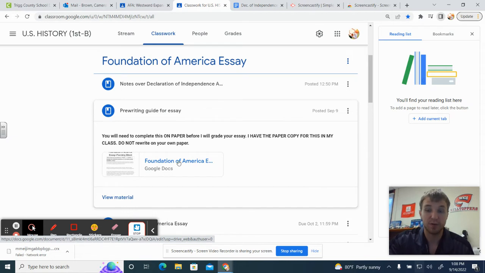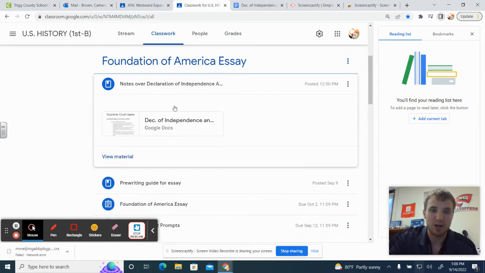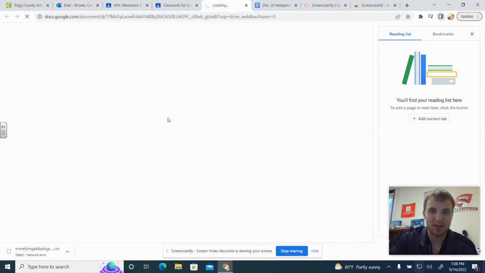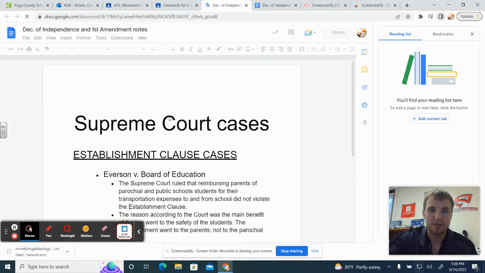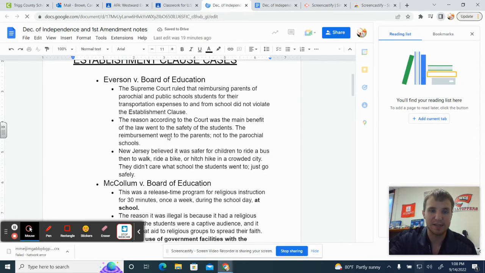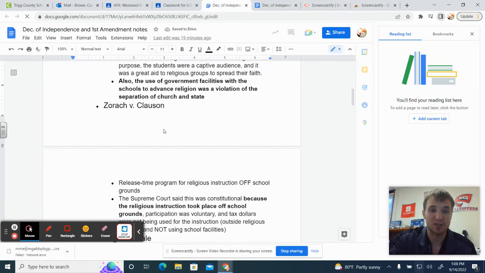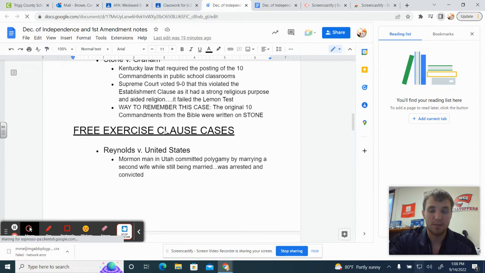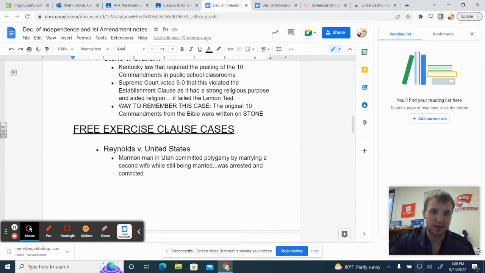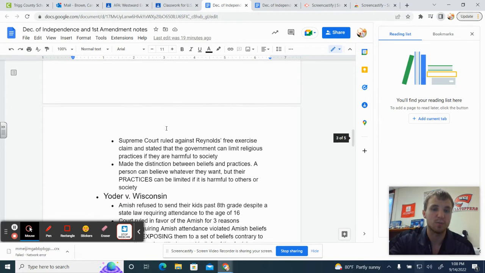Here's what we're about to go through. In this essay, you're expected to bring in evidence from the Declaration of Independence. And if you do prompt 2 especially, then you're going to need to bring in evidence from some of the court cases we've talked about on religion. This document has all of those notes. It starts with all the Supreme Court cases and tells you what the Supreme Court ruled in case you forgot, because if you do prompt 2, it's going to ask you about separation of church and state. This will help you with that.